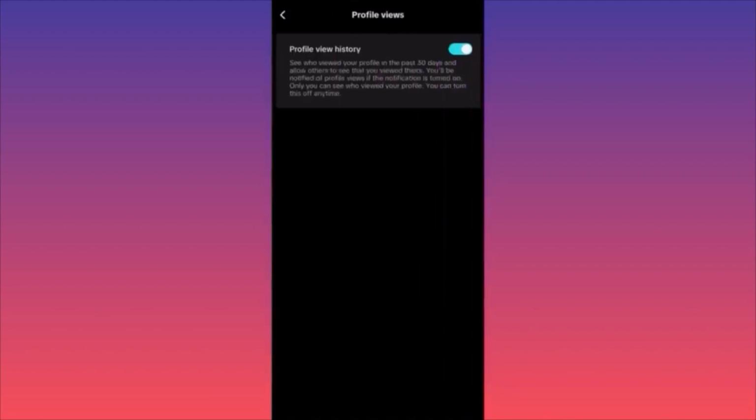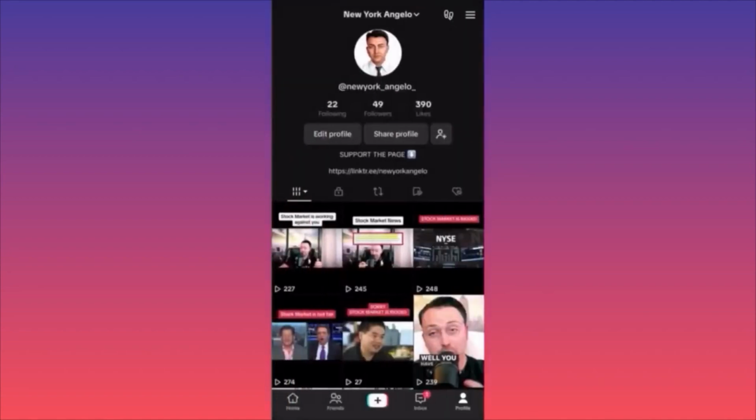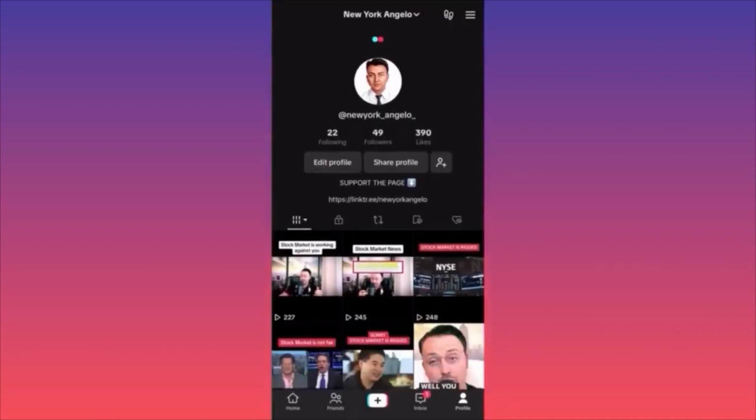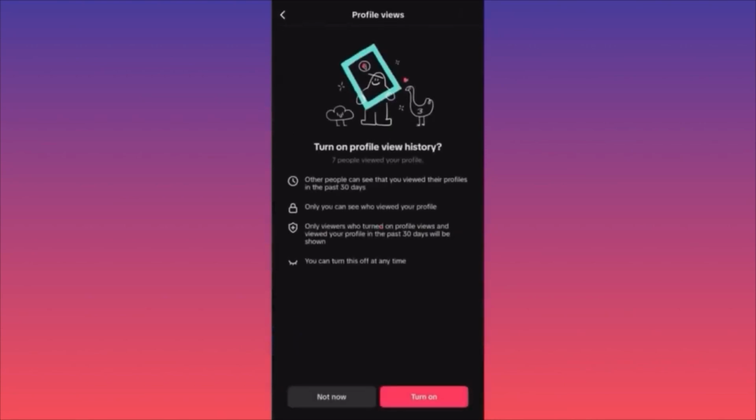Now, if you turn this off, people will not get notified when you view their profile. This is the upside. The downside is that when you go on your own profile, you're not gonna see, for example, if I come to my profile over here, boom, it simply disappears. You see the two footsteps on the top right? They no longer count, simply because you see that it's no longer on.